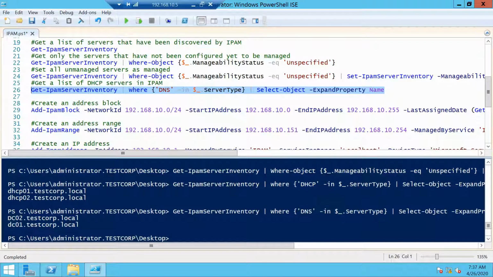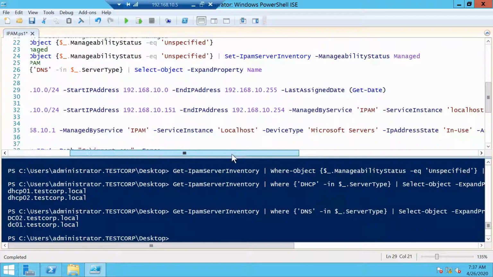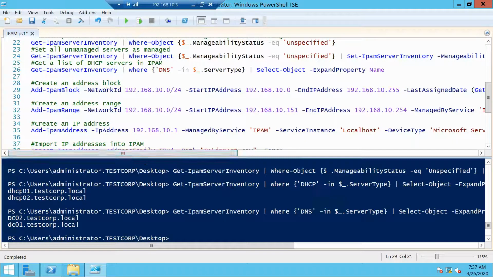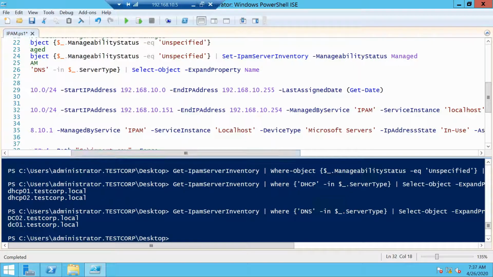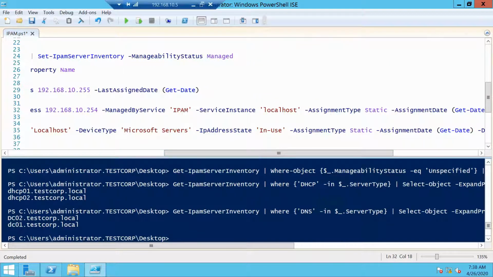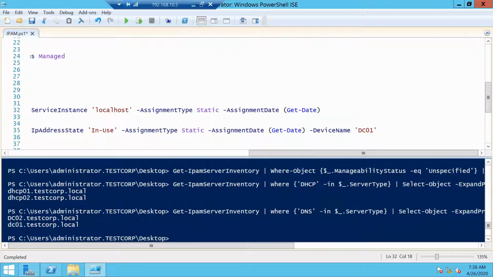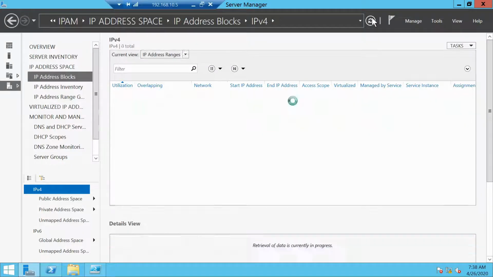And now that we created our first range, I want to show you we can also create the block through PowerShell using this command. And we can also create ranges through PowerShell using Add-IpamRange. We just specify the network ID, the start and end IP address for the range, managed by service, service instance, assignment type, and assignment date. Let's create it, and now let's refresh.